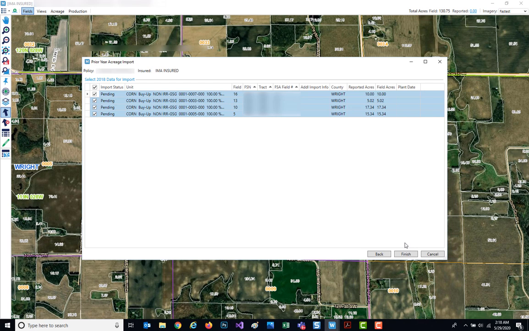At this point in time, you're now seeing the field information from 2018 and what your reported acres were for that year. In this situation, we're quite lucky because all of our unit assignments have already been populated for us. In a situation where the system is able to determine with 100% certainty that the field belongs to a certain unit, it's going to automatically update that unit in the unit column for you.